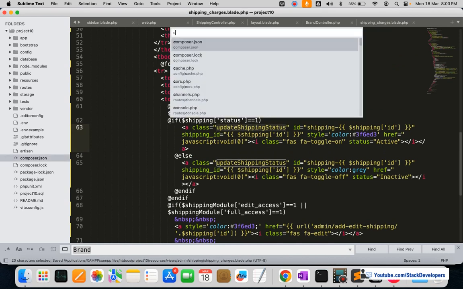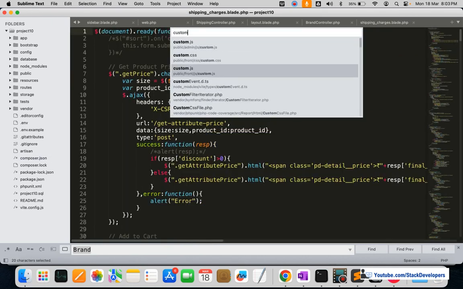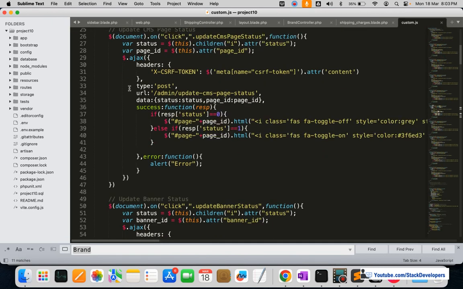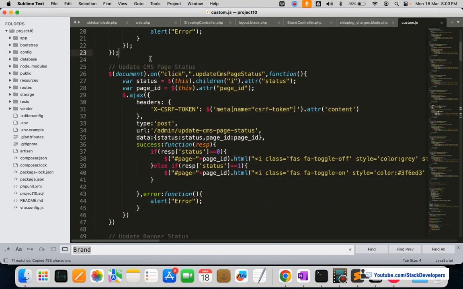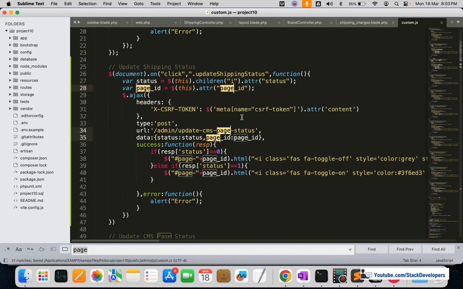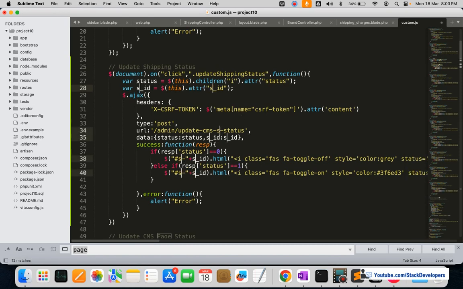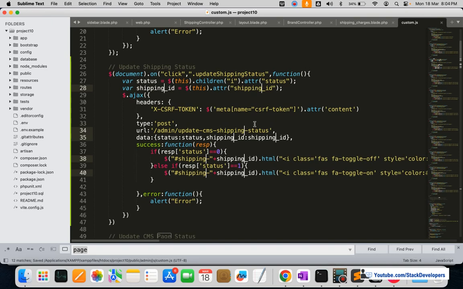So update shipping status, we are going to update in custom.js located at the admin, and this one we can do in the same way as we are doing for the other roles. Here we can simply select any of the code, and then we replace it with the update shipping status. Okay, shipping status, like this. Update shipping status, and here as well instead of this, update shipping status. And now we are going to update this page. Here we are going to update shipping status, update shipping status like this.